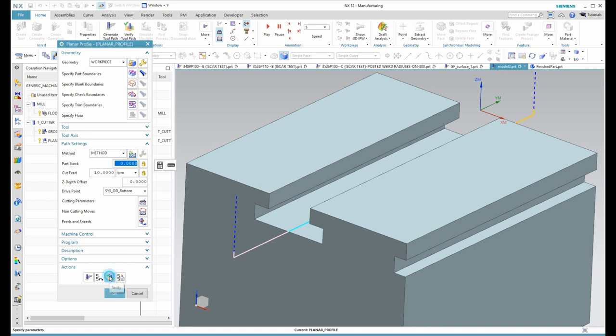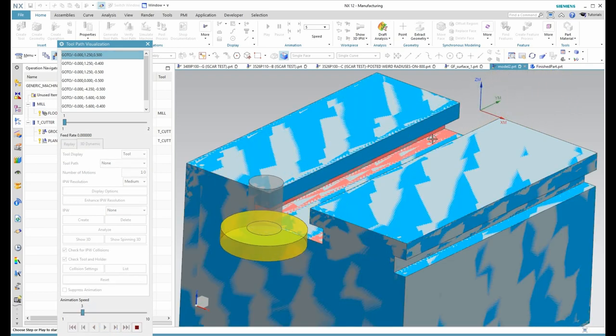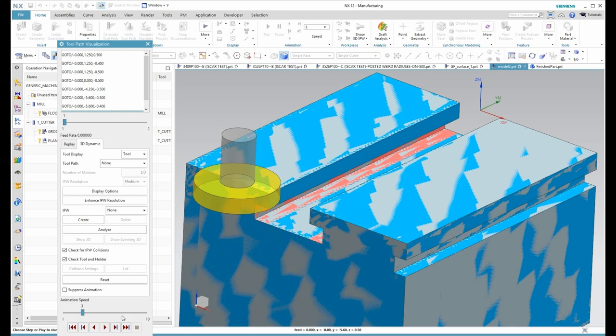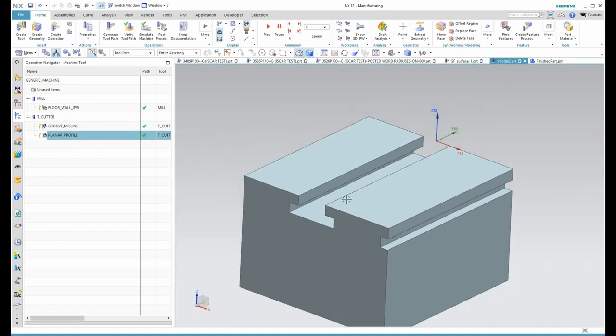Okay, just as a quick validation, let's run through this one more time. So we see it's roughed out, and then our single pass to put the T-slot in. Okay, again, the distinction between grooves and T-slots. If you have a T-slot, you're going to want to use that planar profile command. If you've got a groove on the outside, you're going to use your groove milling.